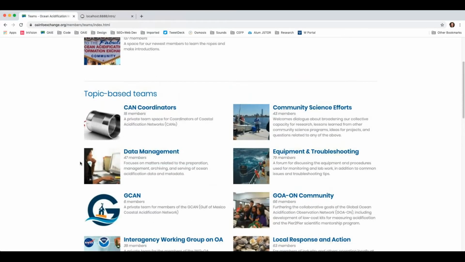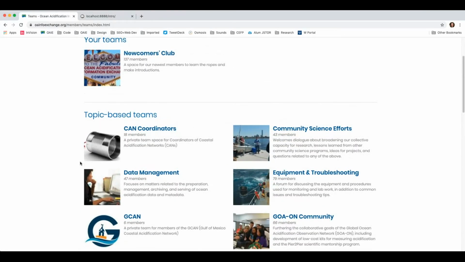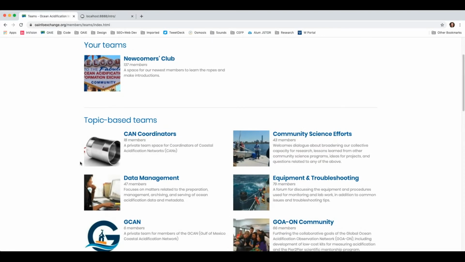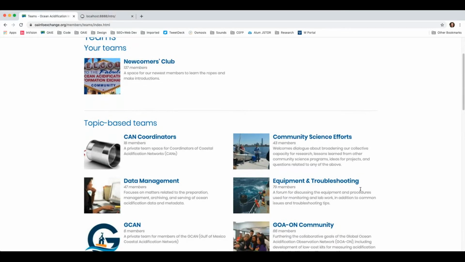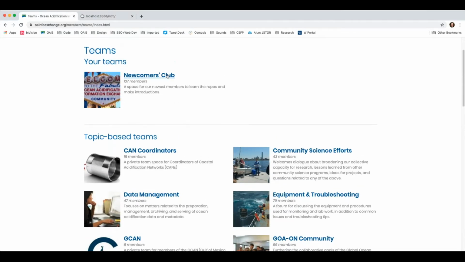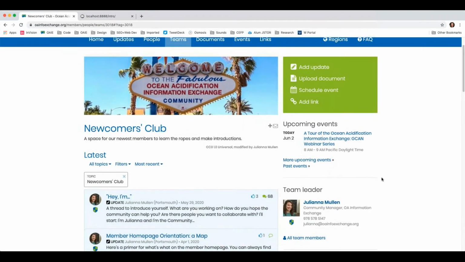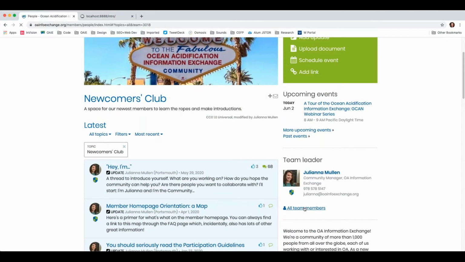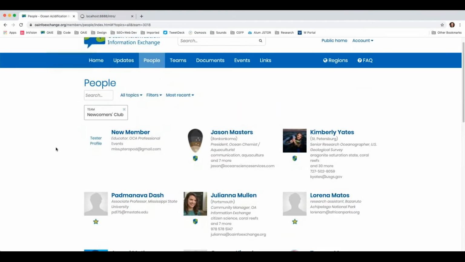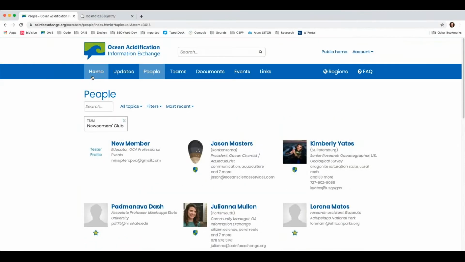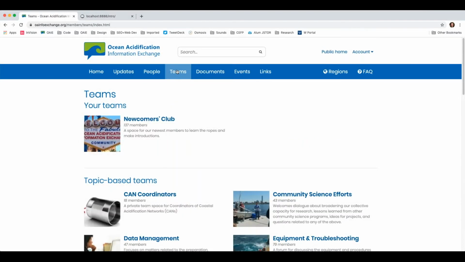So there are 5 private teams right now, and GCAN is one of them. But in general, of these 20 teams that you can join, they're a great way to learn more about something you're interested in, and to ask questions of a specialized segment of the member audience. And I just want to point this out: in this team, you can also see a list of everyone who's part of that team, and I can go more in depth about that later.